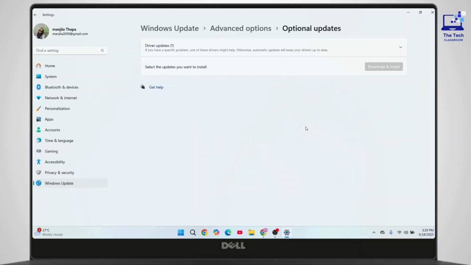Once you're here, at the top, you have to look under Driver Updates. So click on it. If you see an Intel display driver listed under the driver updates, then you have to click and install it. So in this way, you can install or update the Intel HD graphic driver in Windows 11.